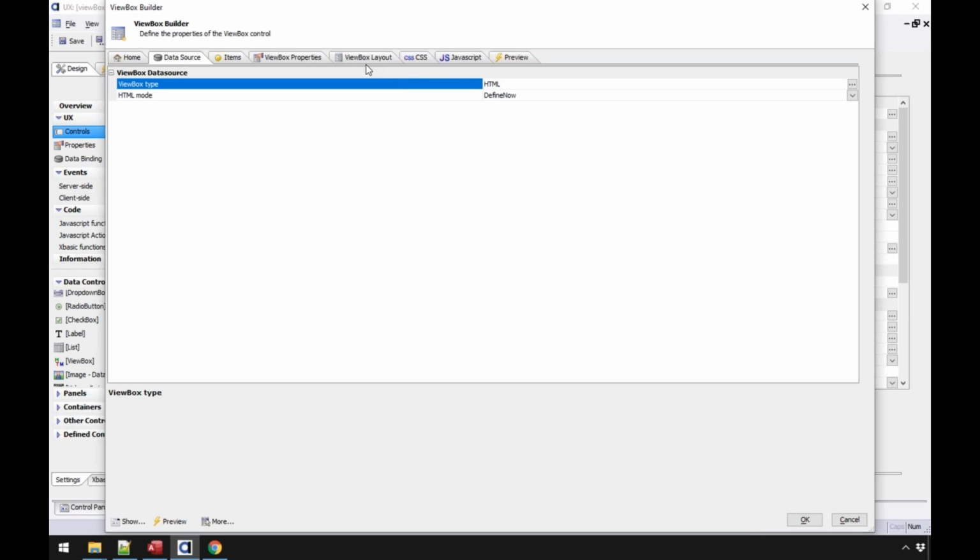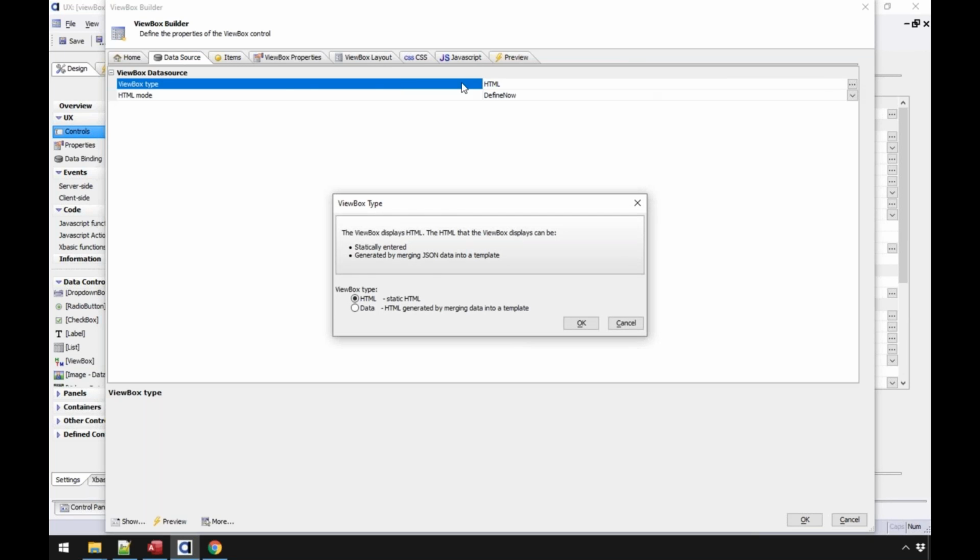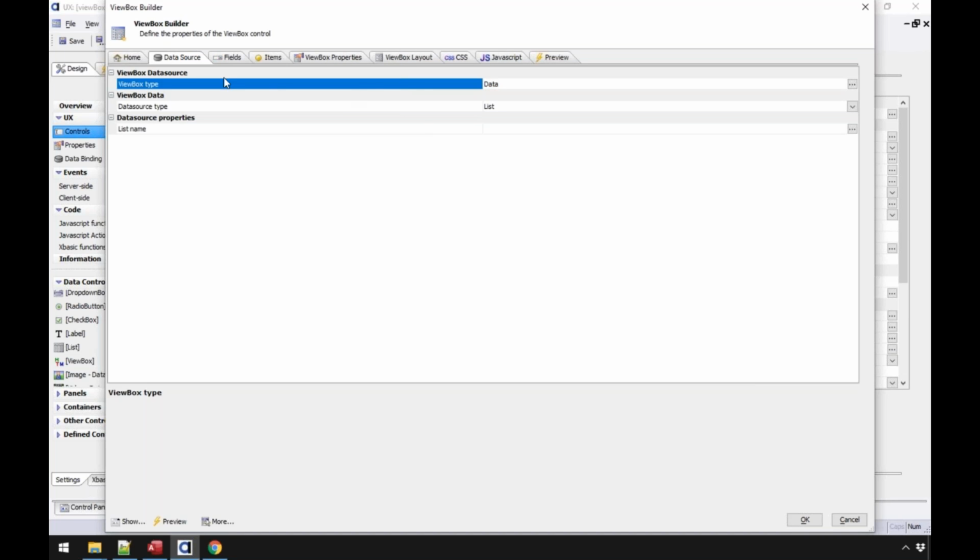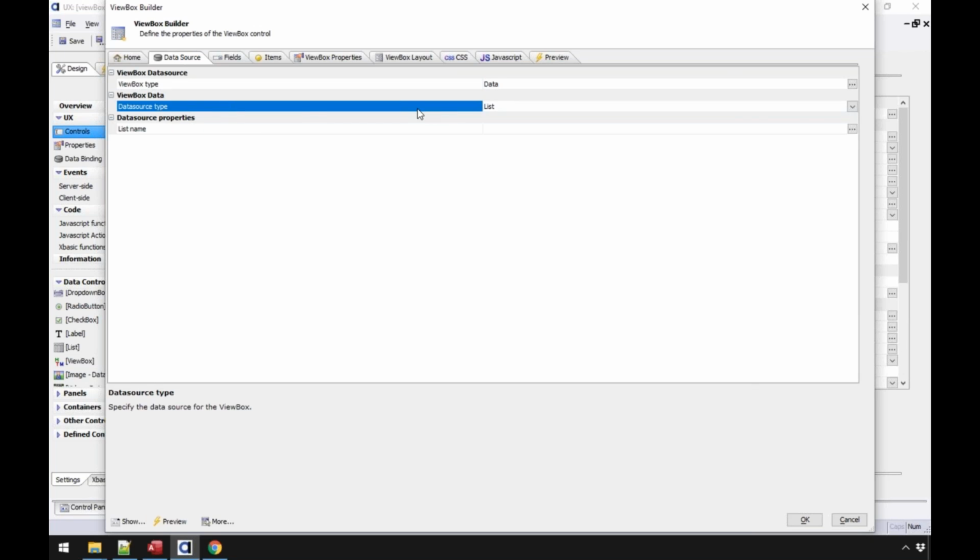But I want to make this data driven. So therefore, what I'm going to do is go to this button right here, and you can see I can say, you know what? The data is going to be HTML generated by merging data into a template. And we'll talk more about templating. Okay, so now that I've done that, you'll notice that my screen changed a bit. So first it's saying, great, you want this to be data driven, but where are you going to get your data? So therefore you have data source type.